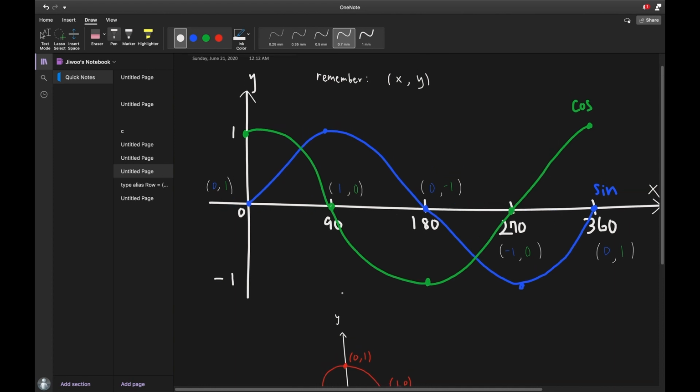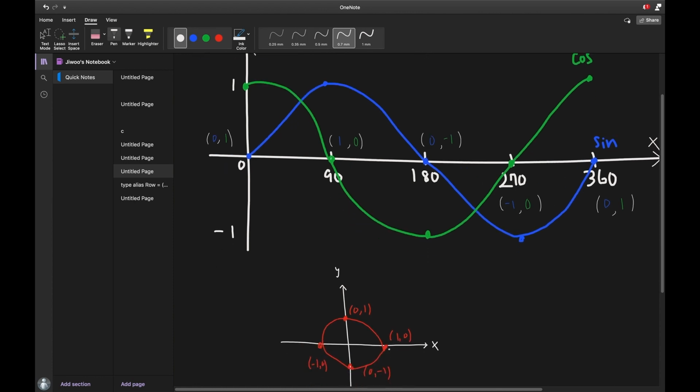What happens when model.time equals 90? When model.time equals 90, our sine function is at 1. So our x-coordinate will be 1. When model.time equals 90, our cosine function is at 0. So our y-coordinate will be 0. And if we plot that, it will be this point right here. So from 0 to 90, we've traveled along this line like that. And then we move on.